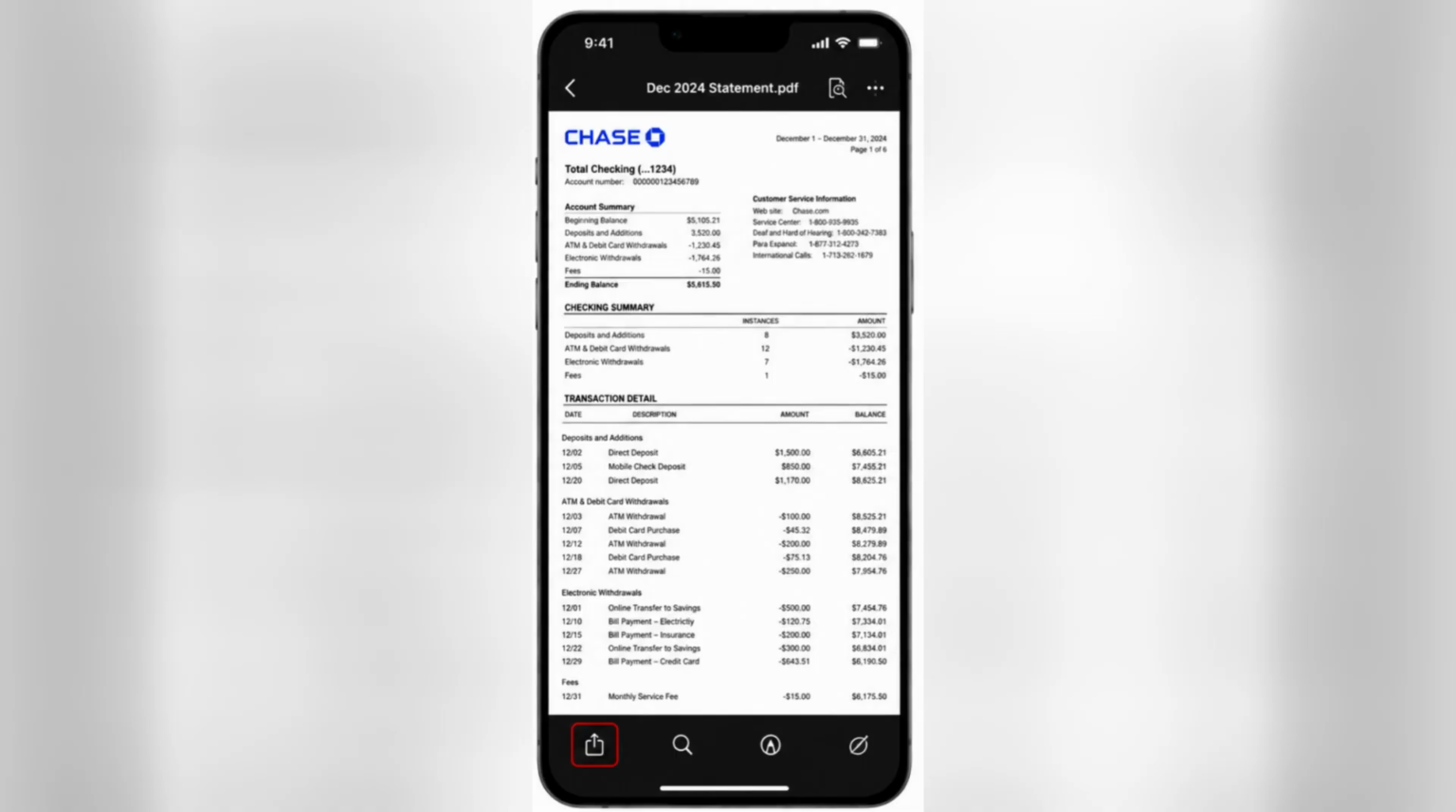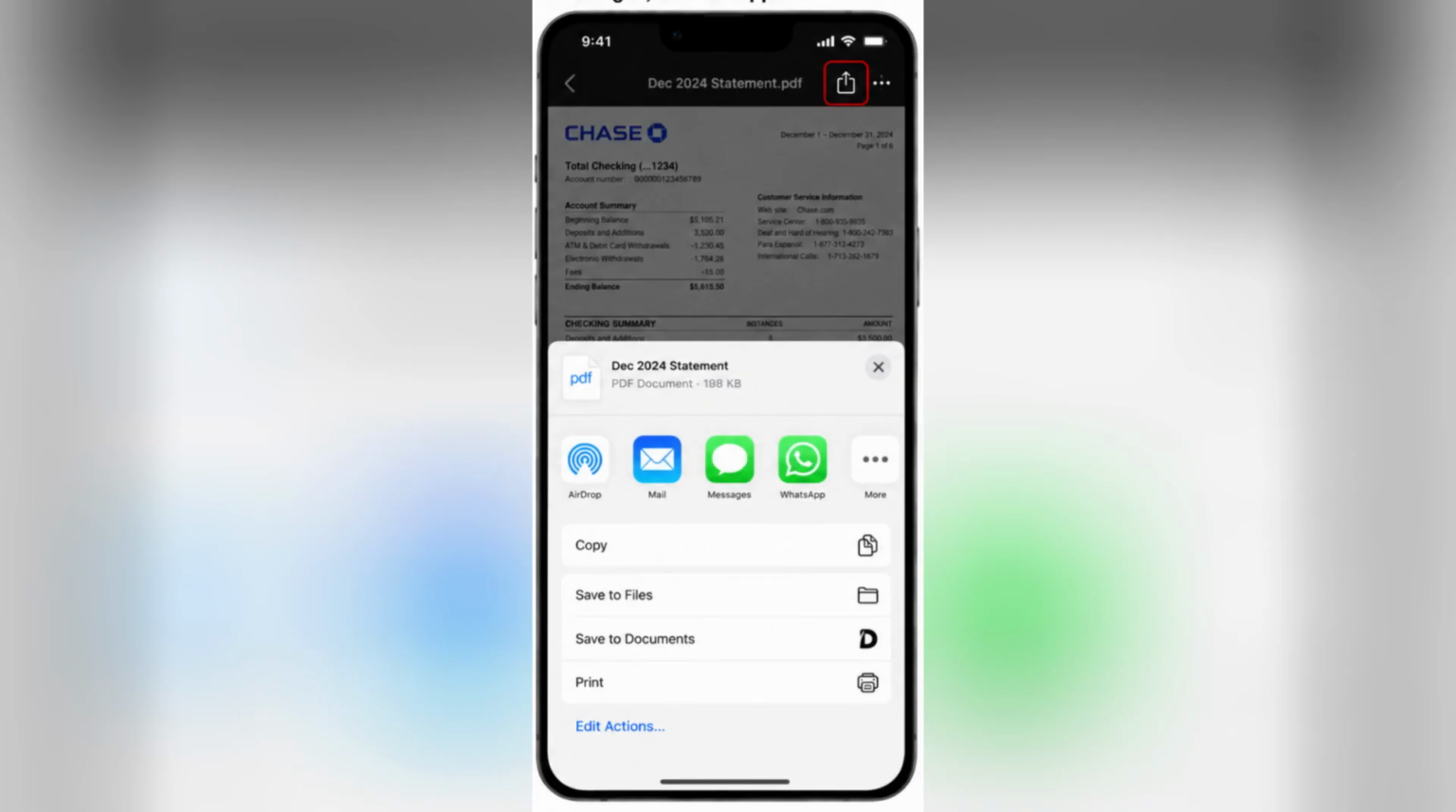If you want to save or share the statement, tap on the share icon located either at the bottom of the screen or in the top right corner depending on your device. From there, you can download the PDF to your phone or share it through email or other apps if needed.